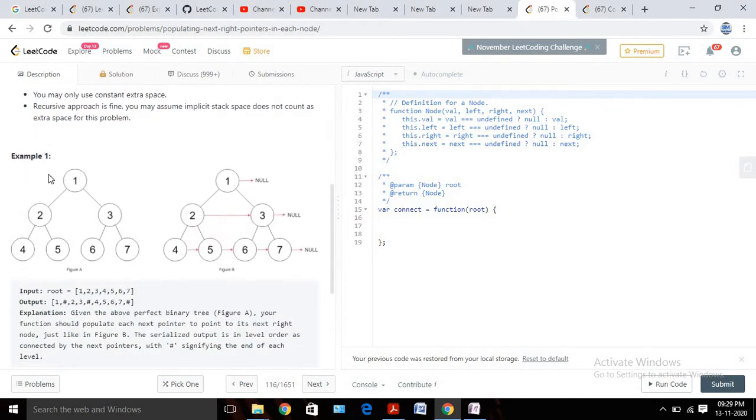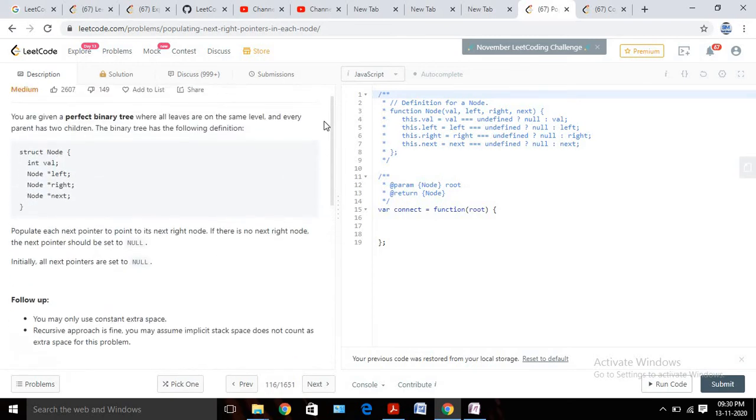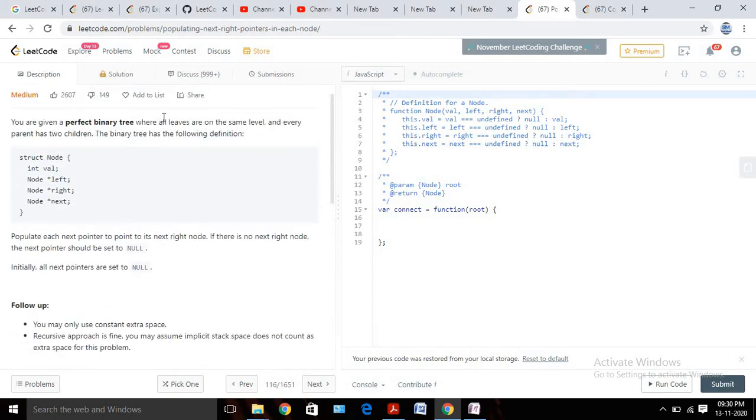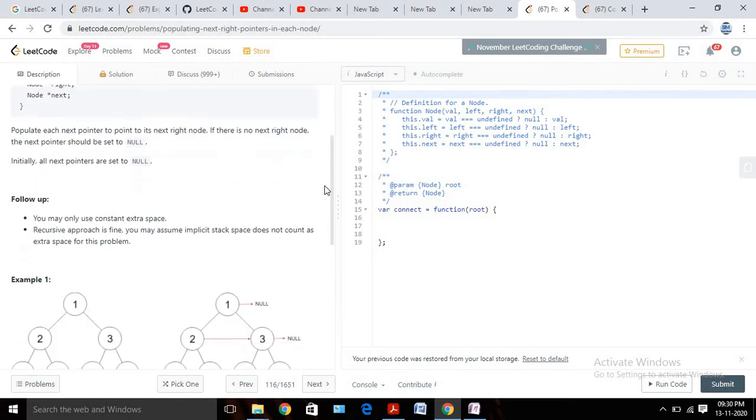Okay, so here you can see the given example, right? We will be given one perfect binary tree. That means all leaves are on the same level, and since it's a binary tree, it can have only two children, left child and right child, and this will be the structure of the binary tree. So it will contain one value, a left child, a right child, and they introduce a new attribute, that is next. That next attribute we need to calculate.